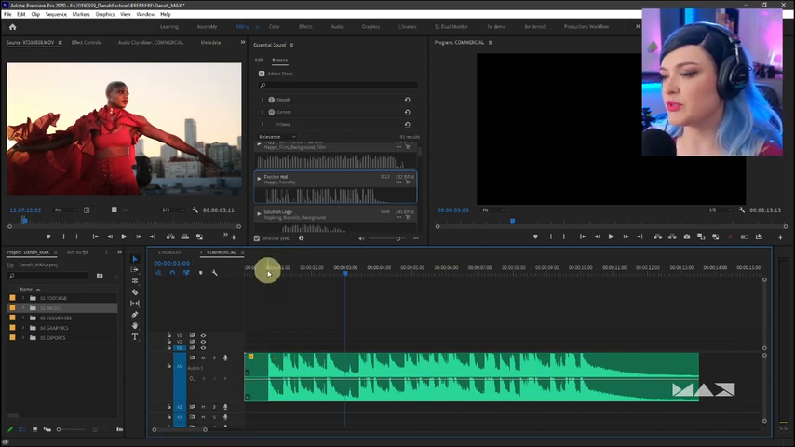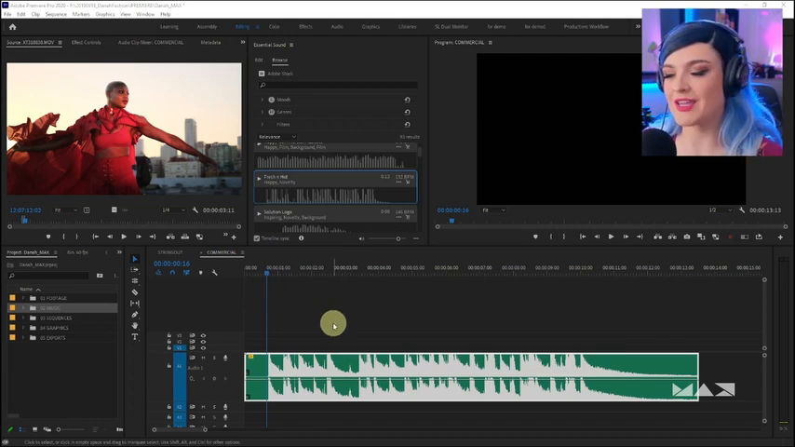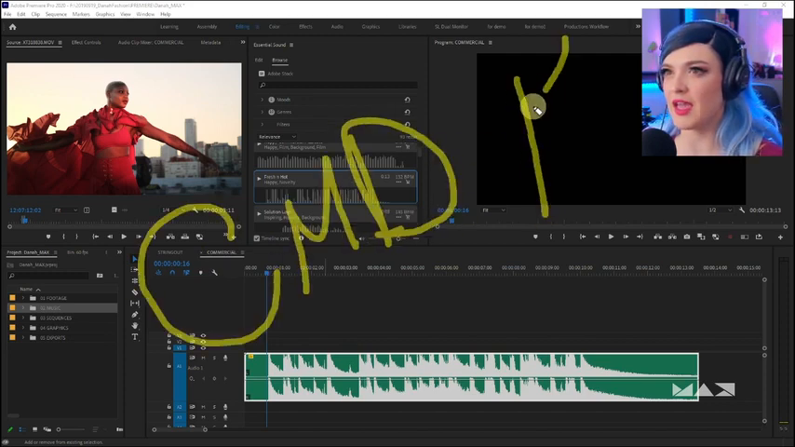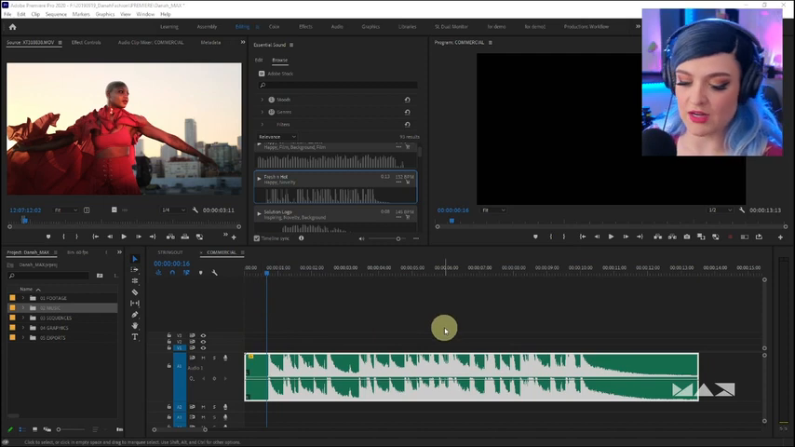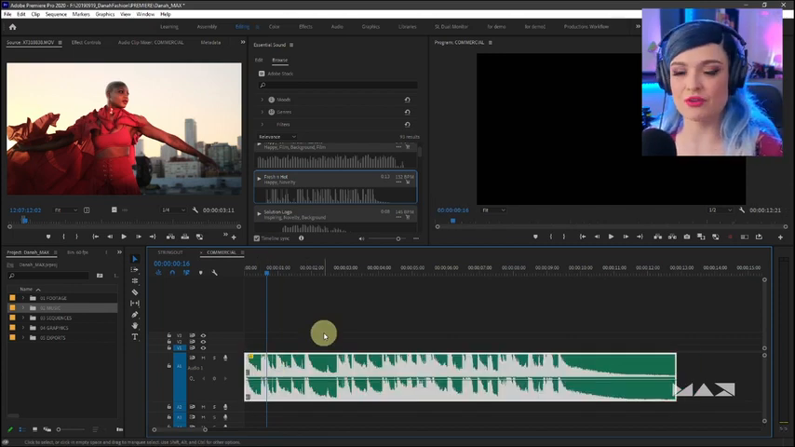You can also place your playhead, which is your blue line there, and use the Command K shortcut, or Control K if you are on a PC. So it's Command and then K. That will place a cut right there on your timeline, and then you can select that with the V tool, delete it, and move it over. So that's another way you could do it.